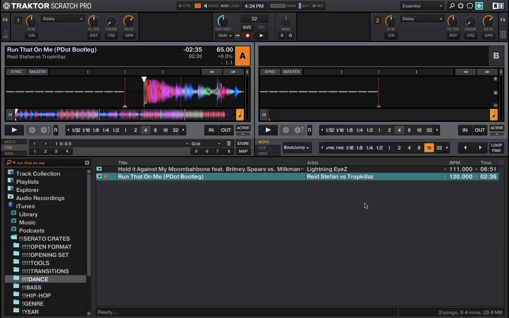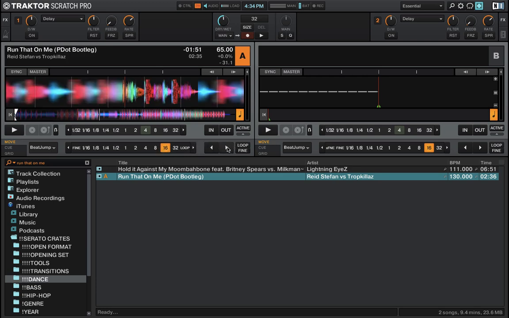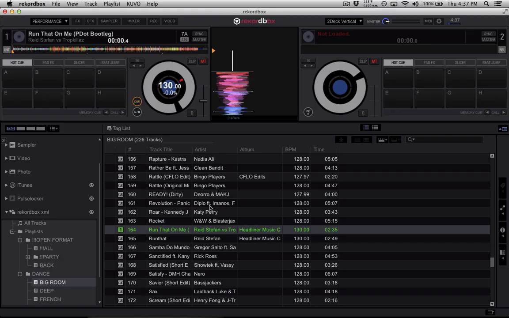In Traktor, the beat jump controls are always available. So all you have to do is go ahead and click on the Move tab right here. And make sure you have beat jump selected. And just like Serato DJ, pick the number of beats you want to move. And here's your forward and backward control. Very simple.